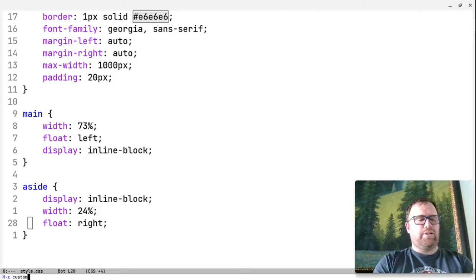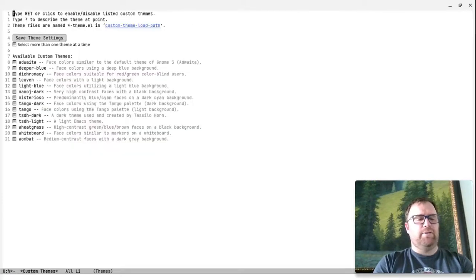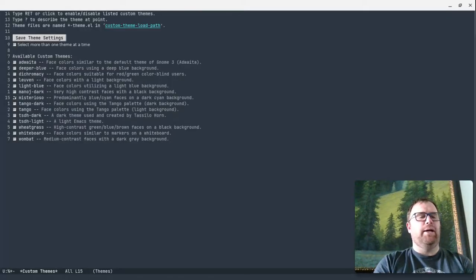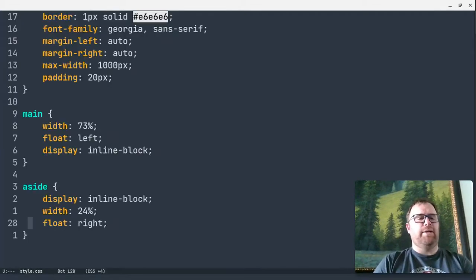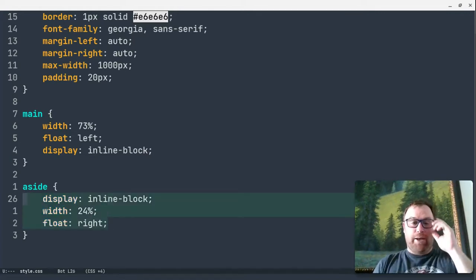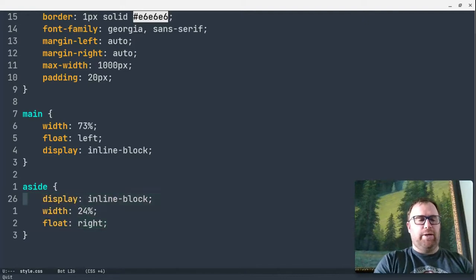So let's do customize themes. Okay, and let's go down and do Mysterioso. I'm just going to save that, go back to my style. Now if I go to the end here, you can see it a little bit better. So let me quit out of that, go up here, and I'll demonstrate.